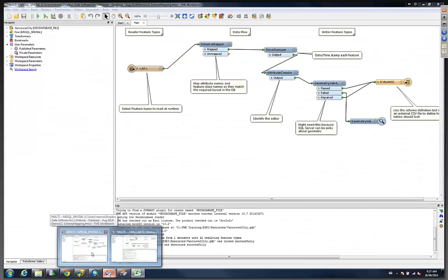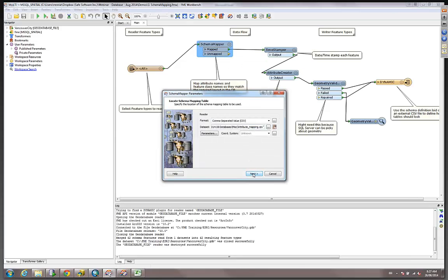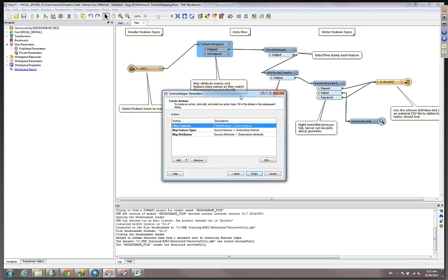Yeah, and keep in mind, this is a very simple example that we're showing here with the schema mapper, but some of these mapping files can get quite large depending on the number of features you're working with and the complicated attributes that could be happening, and pick lists and that sort of stuff. So a lot of great stuff that can go on in there.